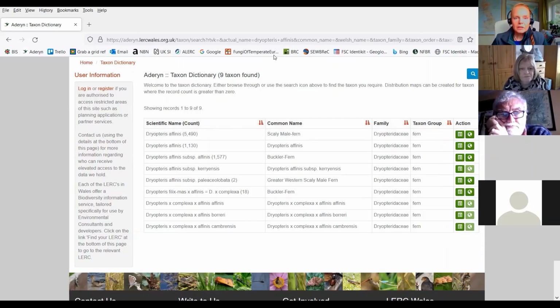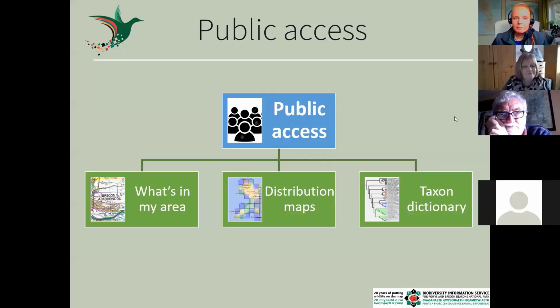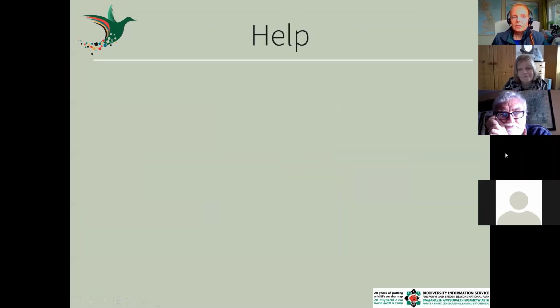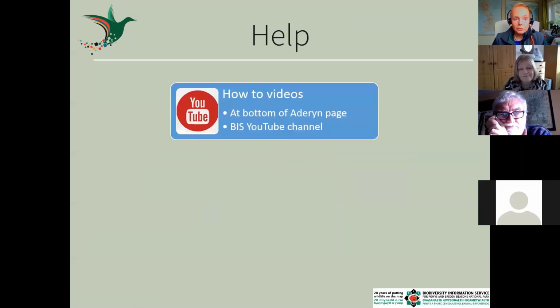Okay, so that was our 3 tools. I'm just going to stop sharing this and I will hop back into my presentation. So we have had a look at the 3 tools. There's also at the bottom of any of those pages in Aderyn a little link to our help pages. So if you forget what you're doing, if you scroll to the bottom of a page and find the help, that takes you through to some videos we've done. They're all on our YouTube page.